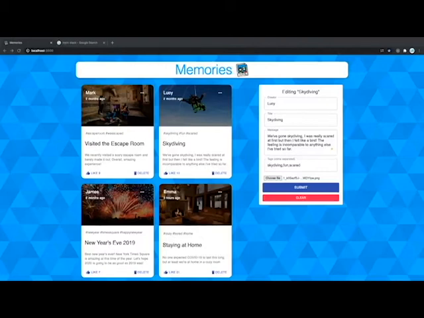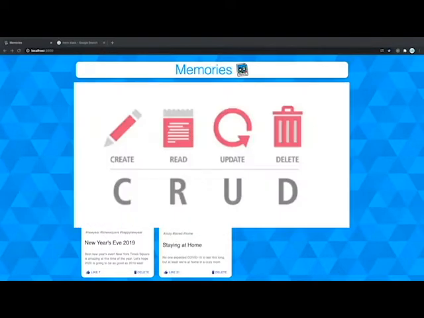Full-fledged CRUD application. That means that if you learn how to build this, you'll be able to build most complicated MERN applications out there. If you think about it, every app is a CRUD app in some way. CRUD stands for create, read, update, and delete. You can find this pattern everywhere.